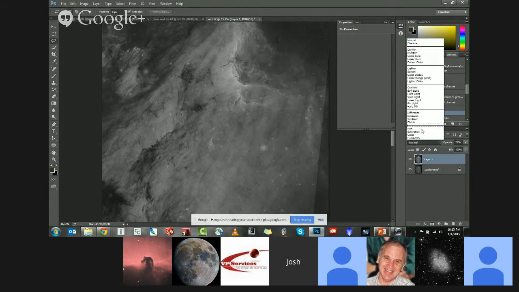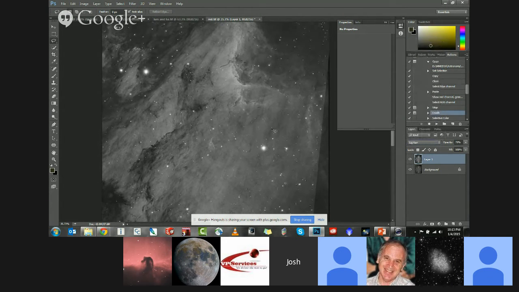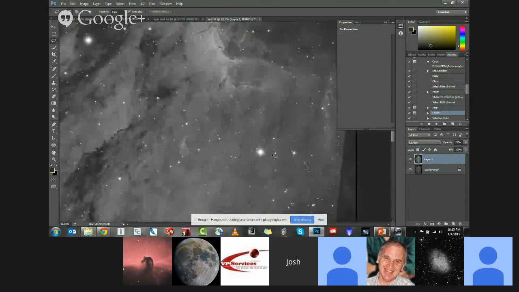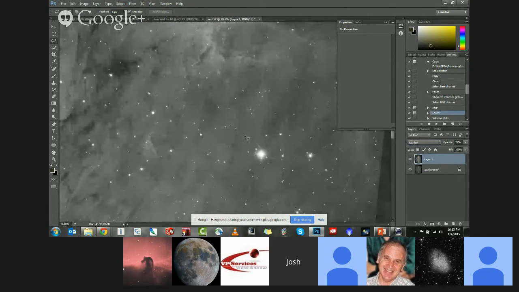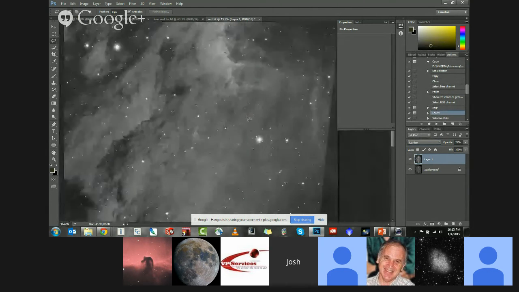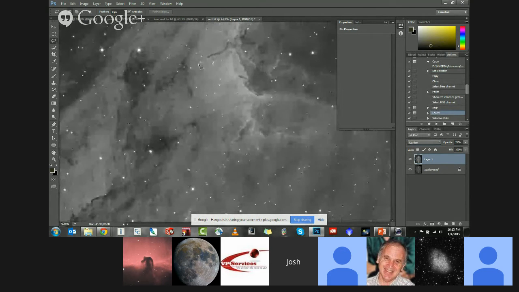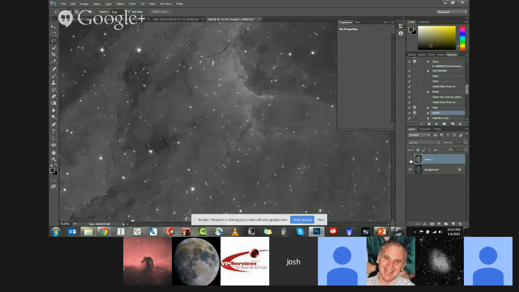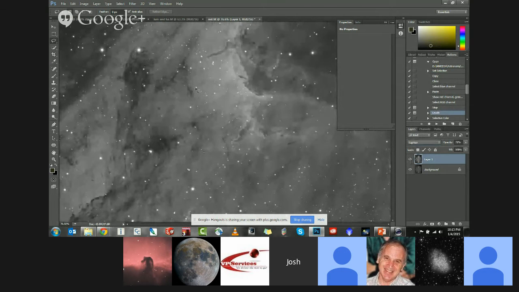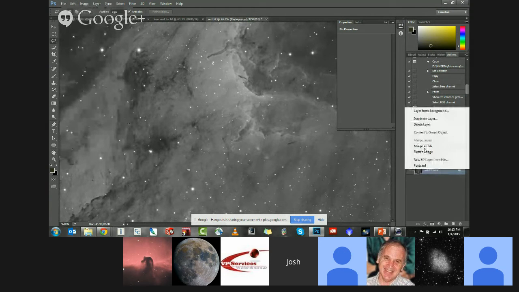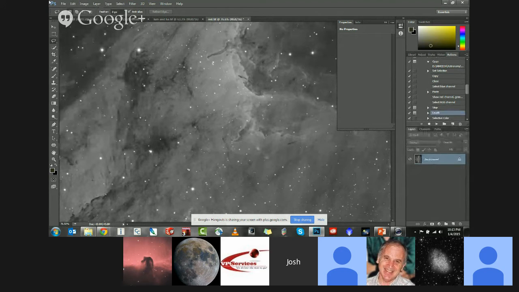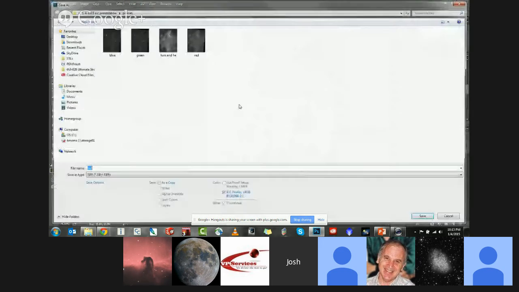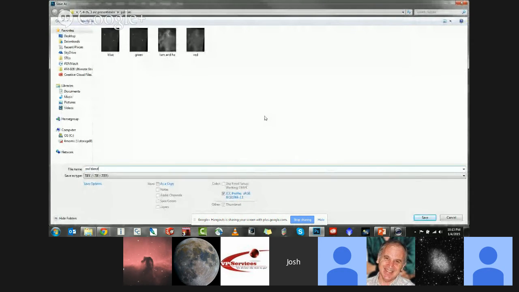And I will actually use a lighten mode, so that way I'm not destroying the stars. So I still have pretty much the same data in here for the RGB stars, but I have much better data in here for the actual Pelican Nebula. You can see it just pops, and there's a lot more sharp, crisp details. So I'm going to flatten this and save it as a red blend. I'll save that as copy.